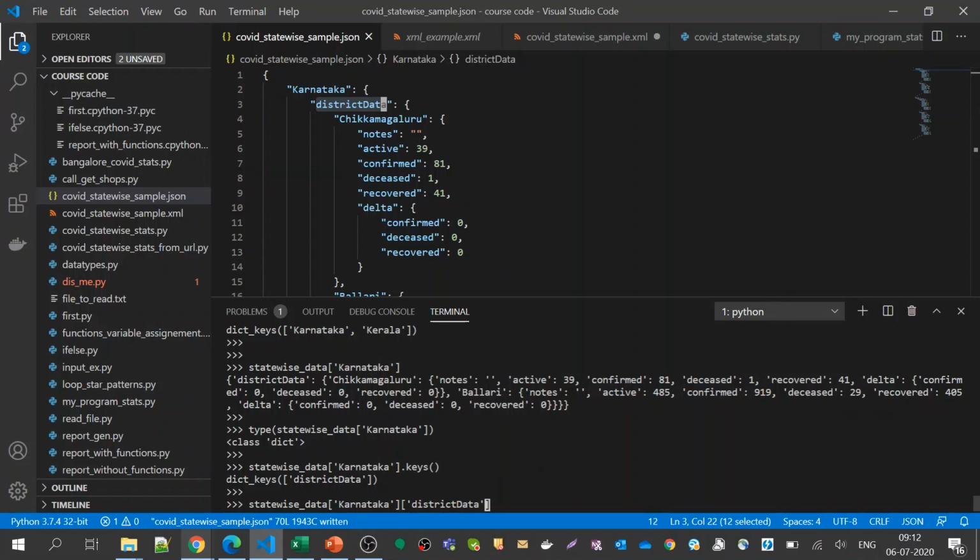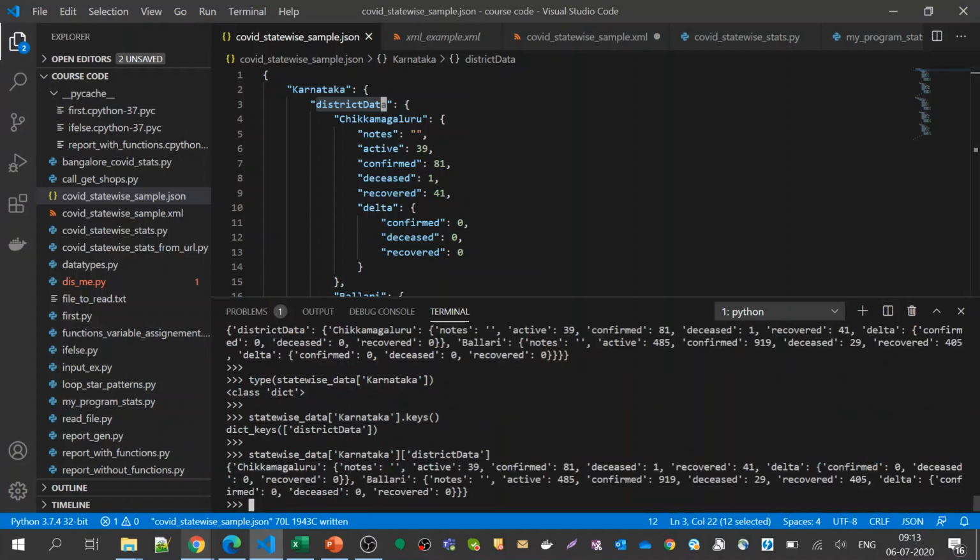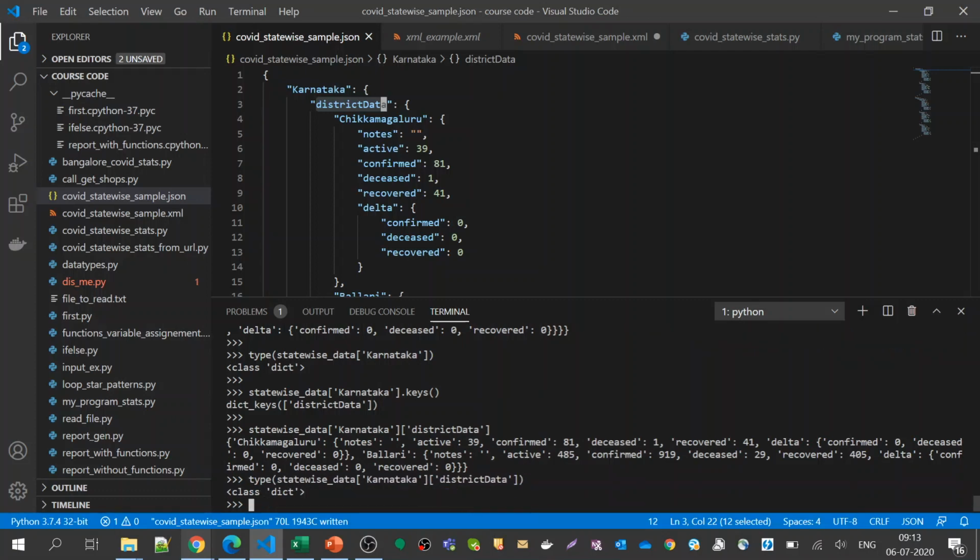Imagine that we have a big box, and inside that there are two smaller boxes, Karnataka and Kerala. Inside Karnataka there is another box called district data. Inside that district data, this is the value. Let us see what is the type of this. This is getting interesting. This is again a dictionary. So now we have another dictionary.